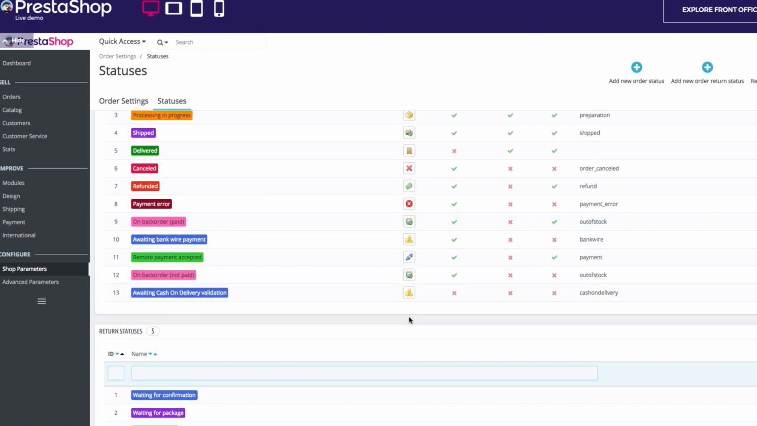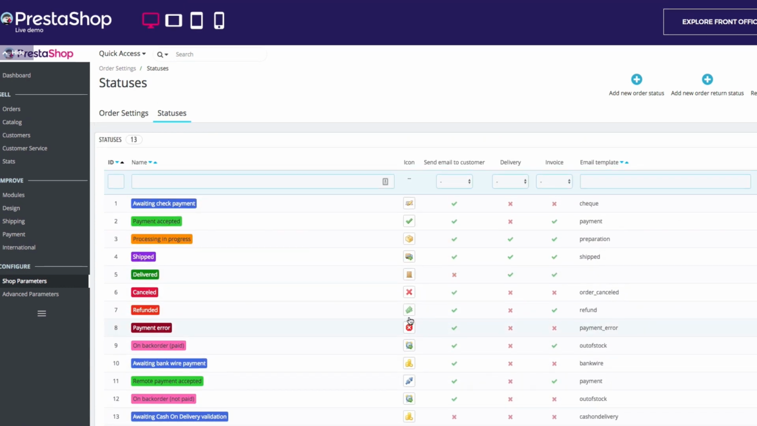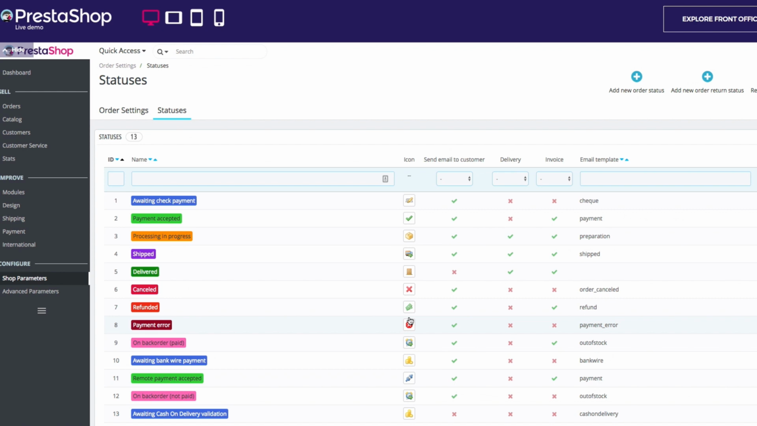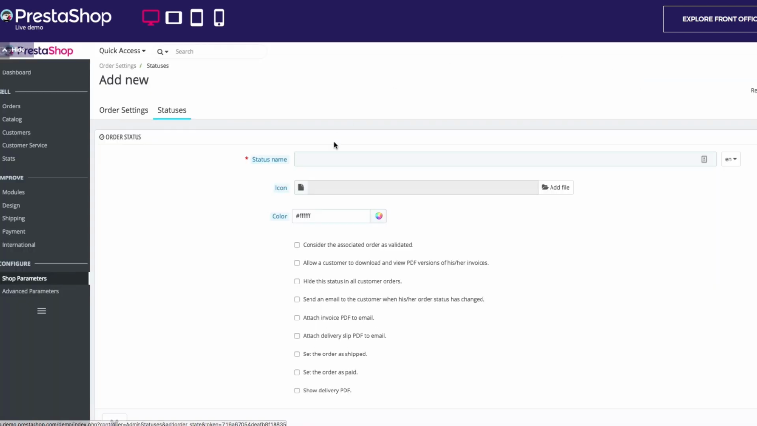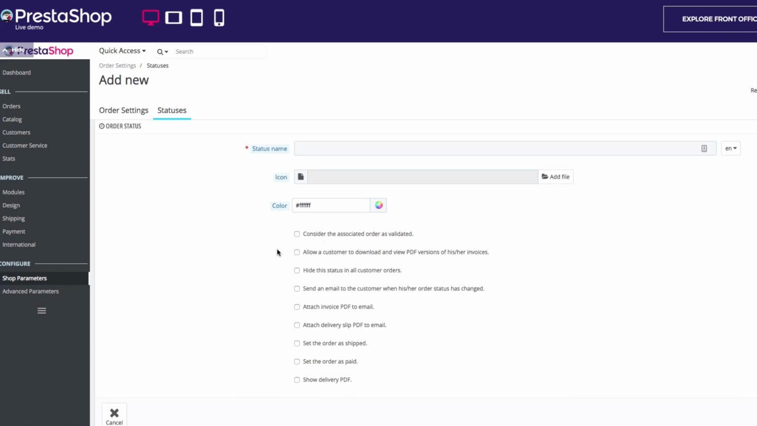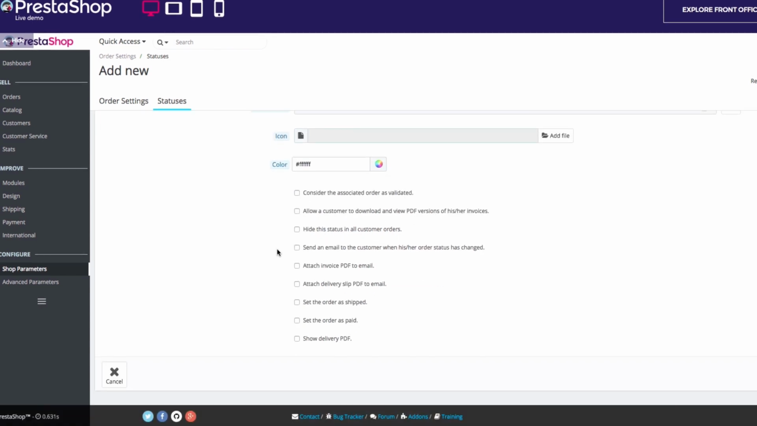Creating a new order status. You can create a new order status with the Add New Order Status button at the top, which is here. When the creation form opens, you can edit the status name, you can add a new icon, and you can choose a color. Have a look at the statuses to know which is the default color usages. And also, here are your options related to that order status.